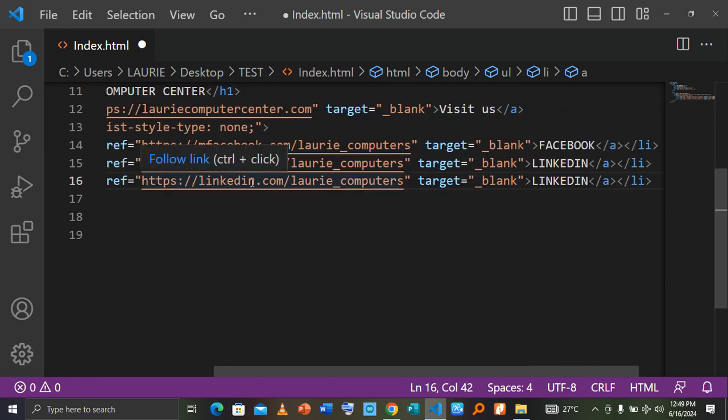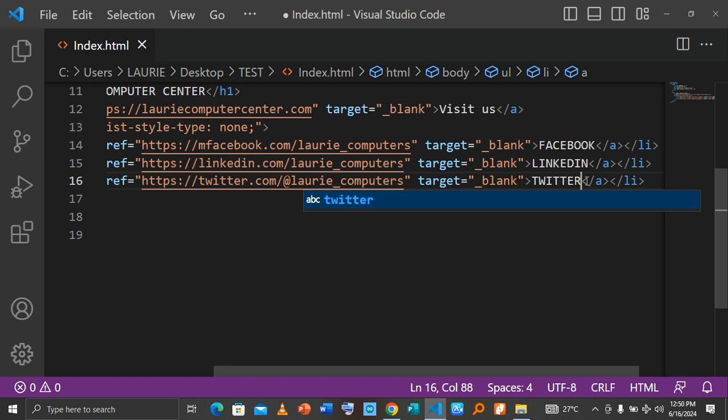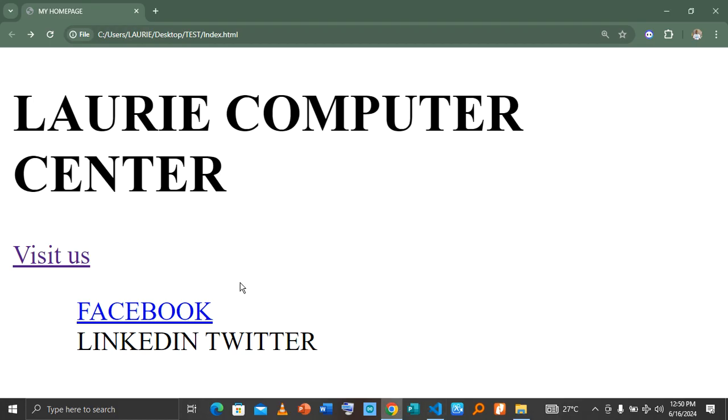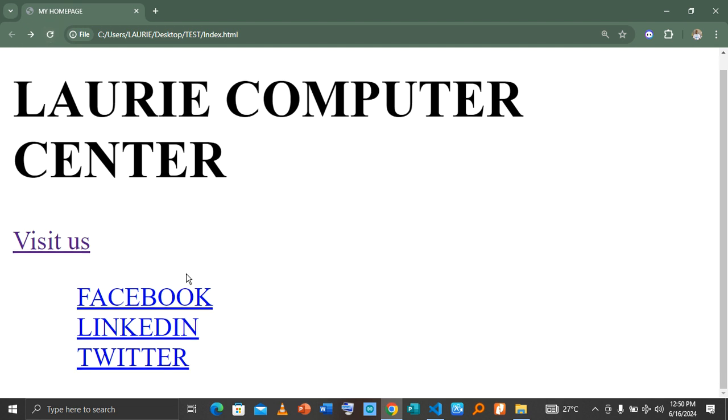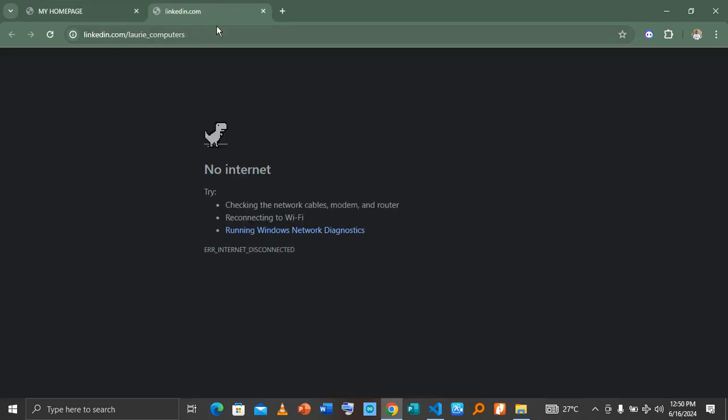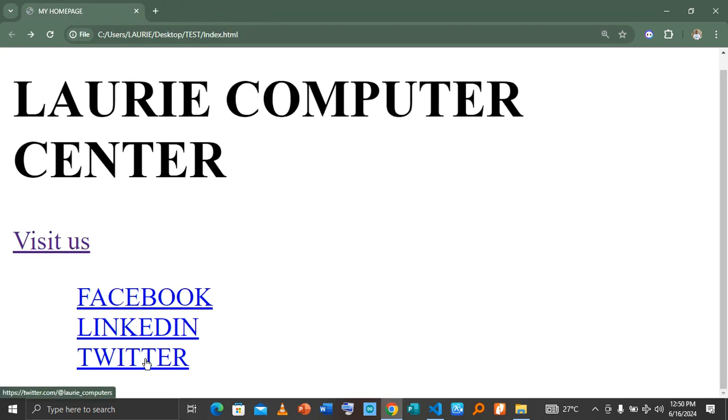Then I'll come and say www, twitter.com. Usually Twitter handles start with @, so you put @ maybe Lorry Computer Centers. Then here I'll say Twitter. So simply that is how you write it. Whoever clicks on that will be redirected to that specific page, maybe LinkedIn, maybe Twitter.